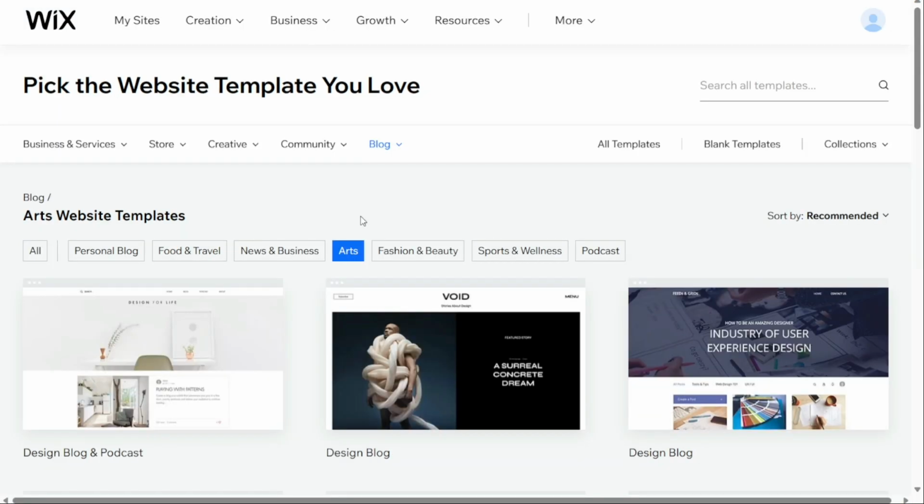Once you click on Begin with a Template, Wix takes you to the Website Templates gallery, where you can choose from different types of templates. Wix offers around 800 templates that can be filtered by category or search. Once you find a template that fits your project, hover over the template and two options will appear: Edit and View. Click on Edit to start customizing your website.